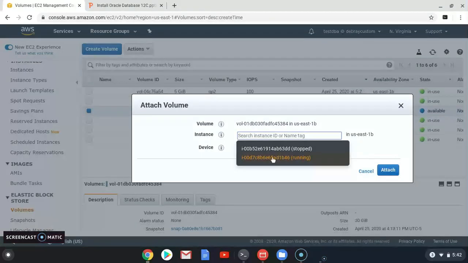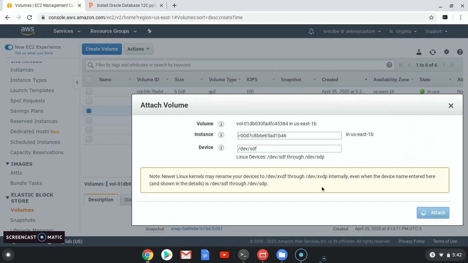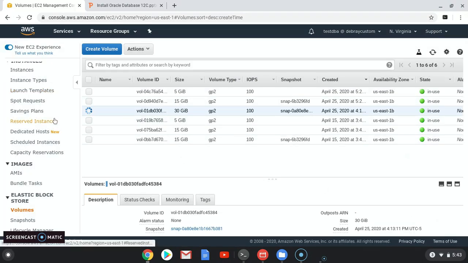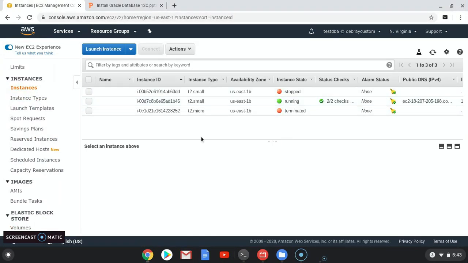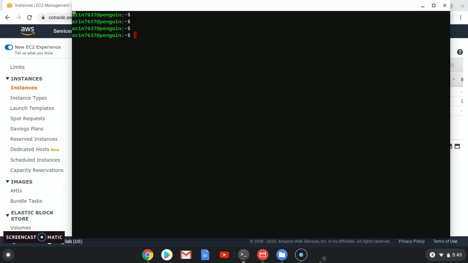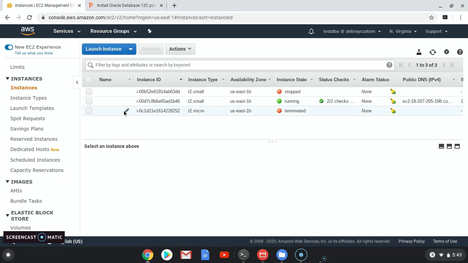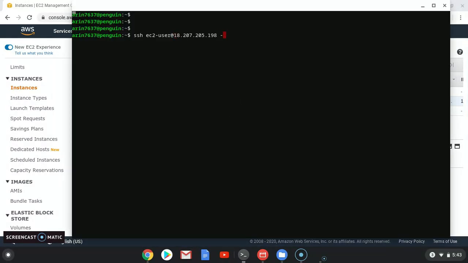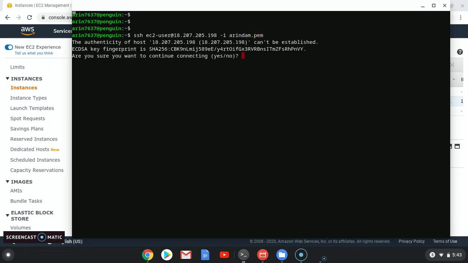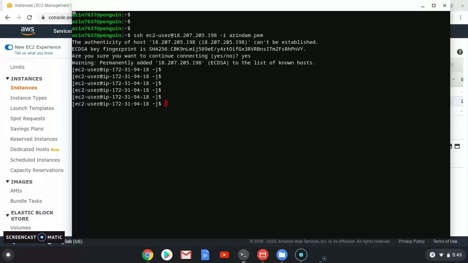So I'm going to attach it to my instance. This is the running instance I have. So I'm going to attach it. Now my T2 small instance is up and running. Let's try to log in from my client machine. I'm logging in as the ec2-user. I'm going to copy the IPv4 public IP address. I already have this PEM file saved with me, so I'm using the PEM file. Yes, I have logged into my EC2 machine.